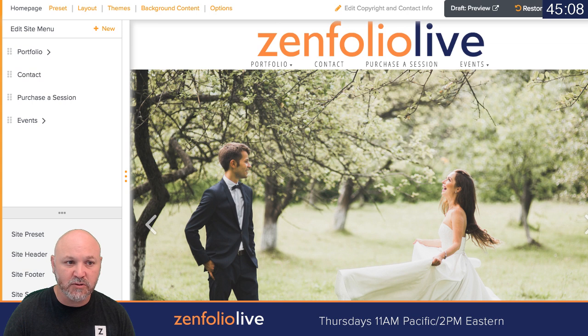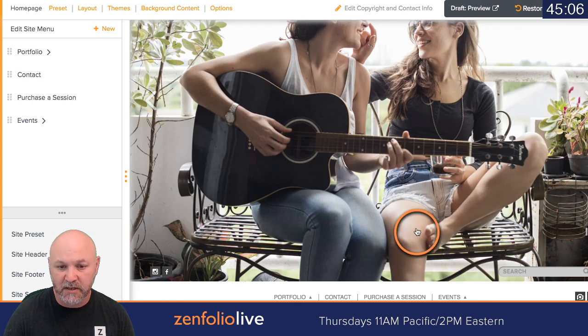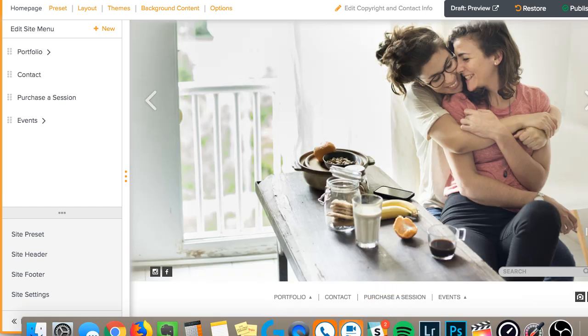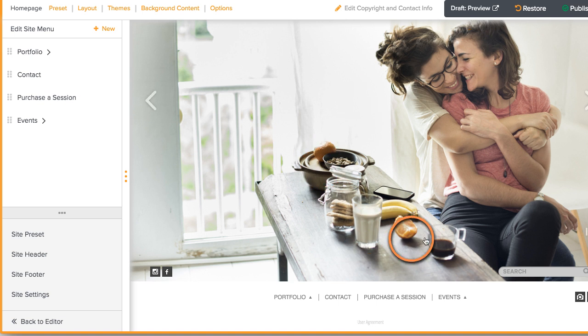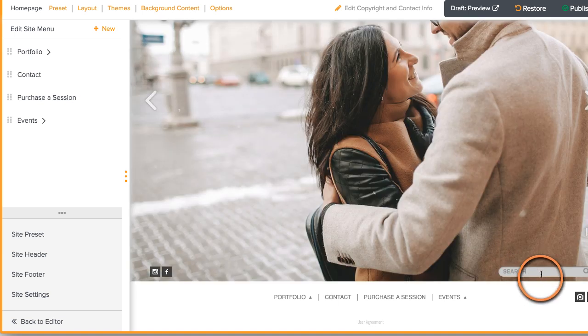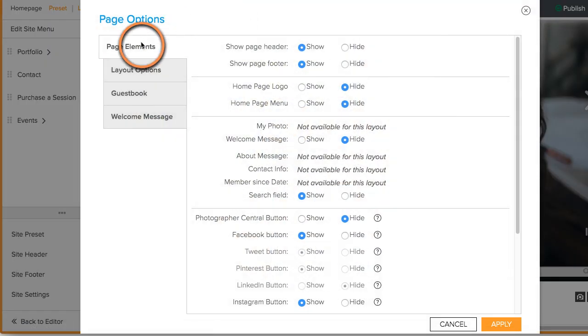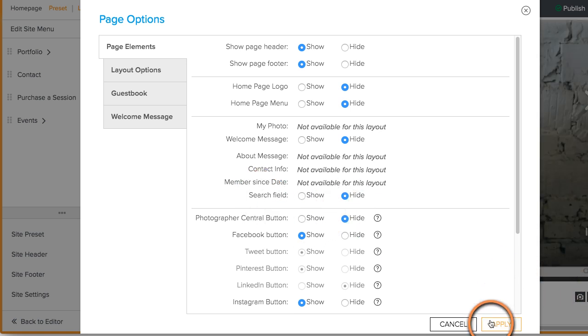Like I said, you can also show the search in your footer menu down here. So let me go full screen. Let me get that out of the way. There we go. This search thing right here is not part of my site footer. That's coming from my homepage menu. So if I go up to options, page elements, search field, and hide, you're going to see that search bar go away.